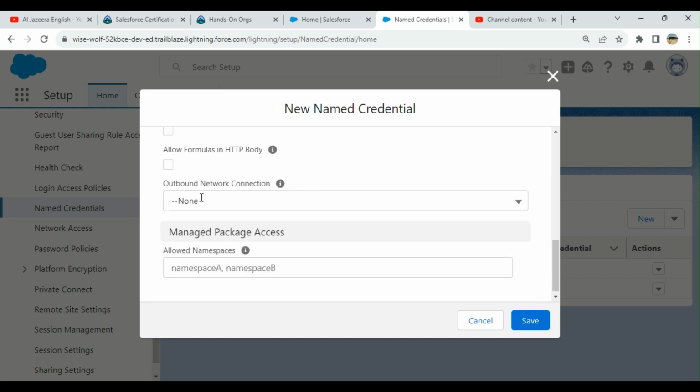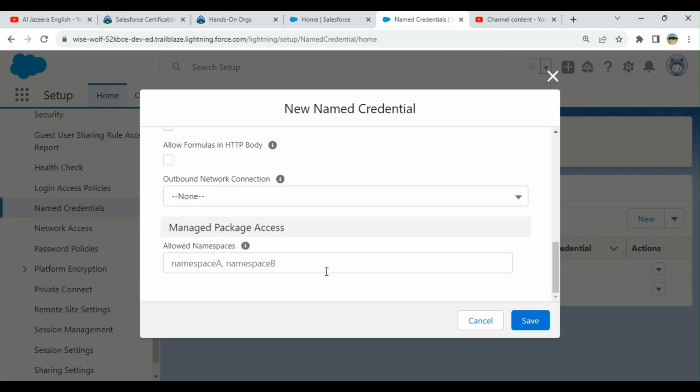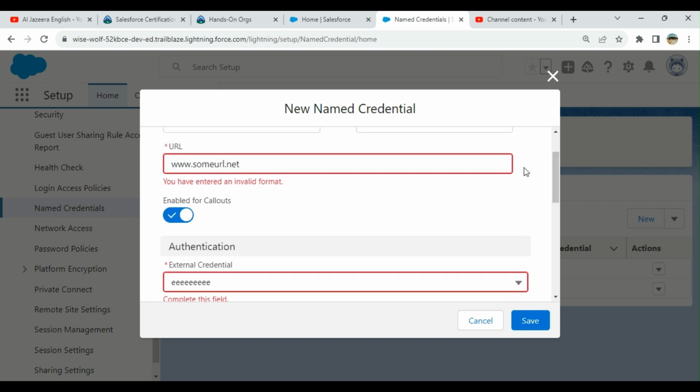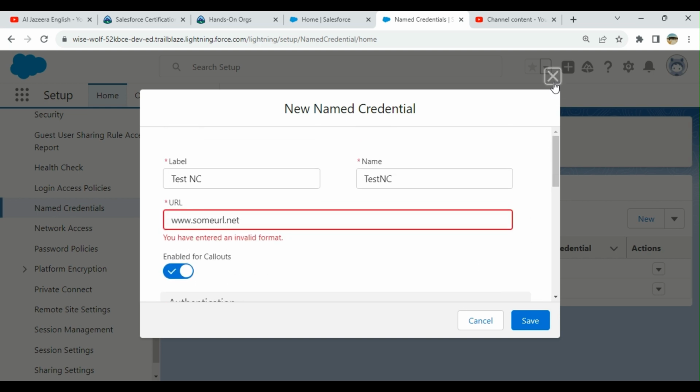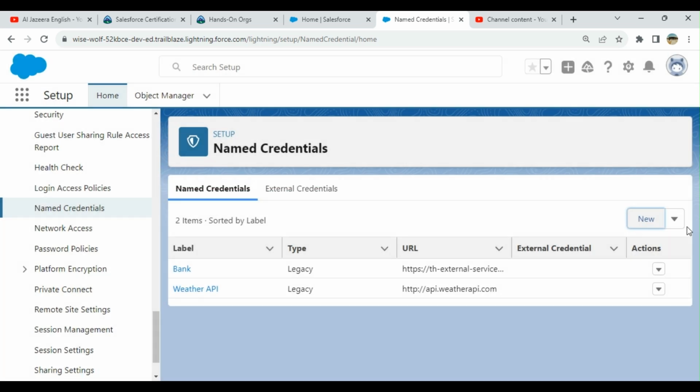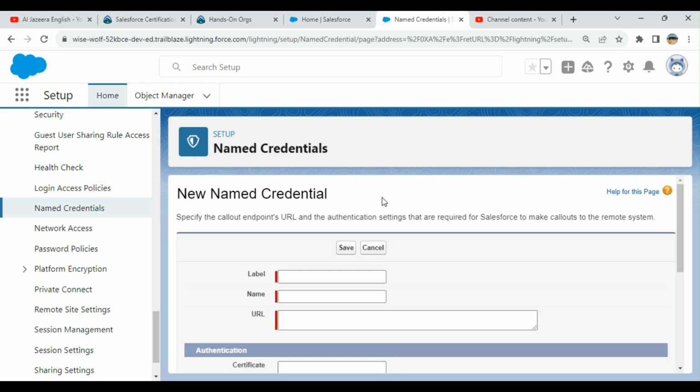The next dropdown is outbound network connection, none here, manage network. Allowed namespaces: a list of namespaces that identifies the managed packages which are allowed to make callouts. So this is about the new name credential. Most of the people still use the legacy one. That's why it's still around.